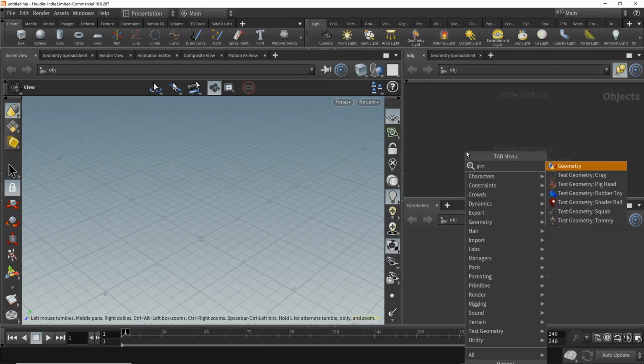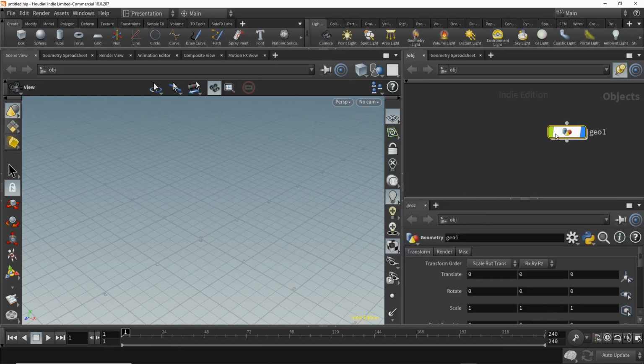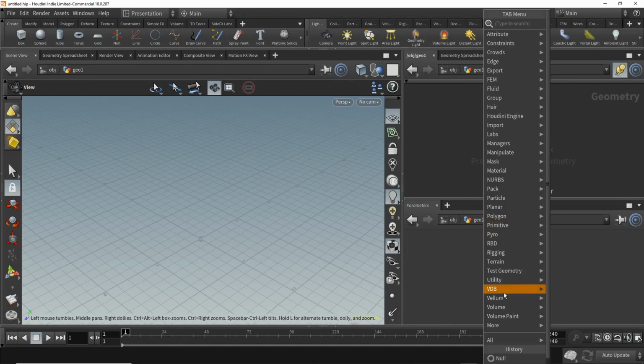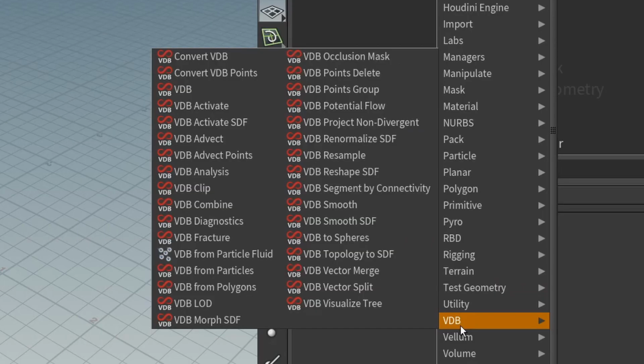In Houdini, if you make a geometry node and jump inside and press tab, there is a submenu called VDB. And these Houdini nodes all use the same logo, a red infinity with VDB underneath.